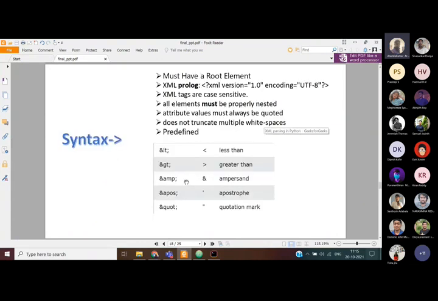And regarding the syntax, I'll just cover it once more. So it must have a root element. There must be an XML prologue in the document. It's not necessary, but it is advised to put this at the beginning of your XML document. It just specifies the XML version and what kind of encoding it is. So maybe if you have some other characters, it shows some rubbish values. So this encoding is useful.